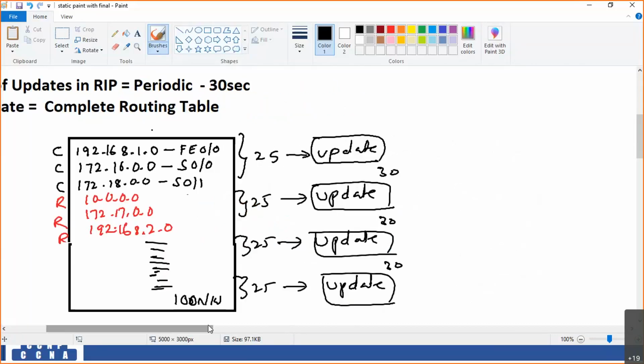So suppose a user behind router R5 is waiting for the 98th network. When will router 5 get the 98th network? In the first update? No. Second update packet? No. Third update packet? No. It is in the fourth update packet that they get the 98th network. So RIP protocol convergence is very slow.